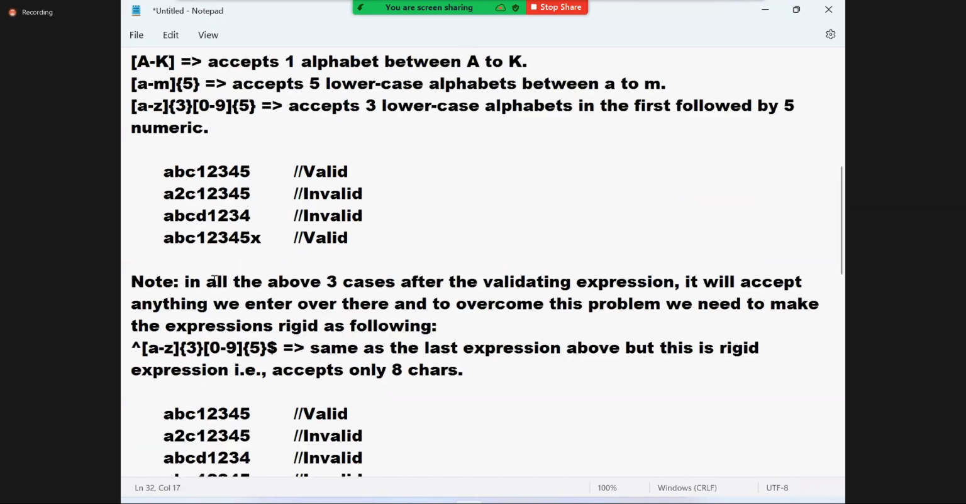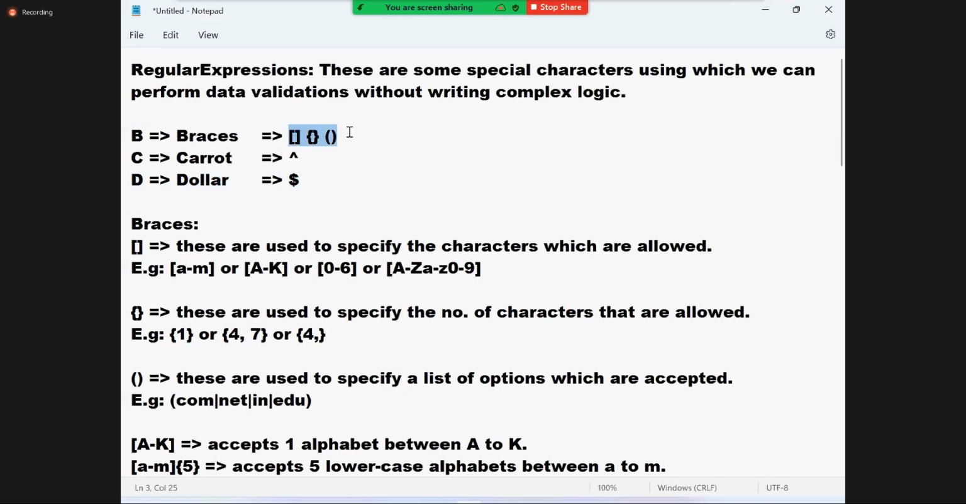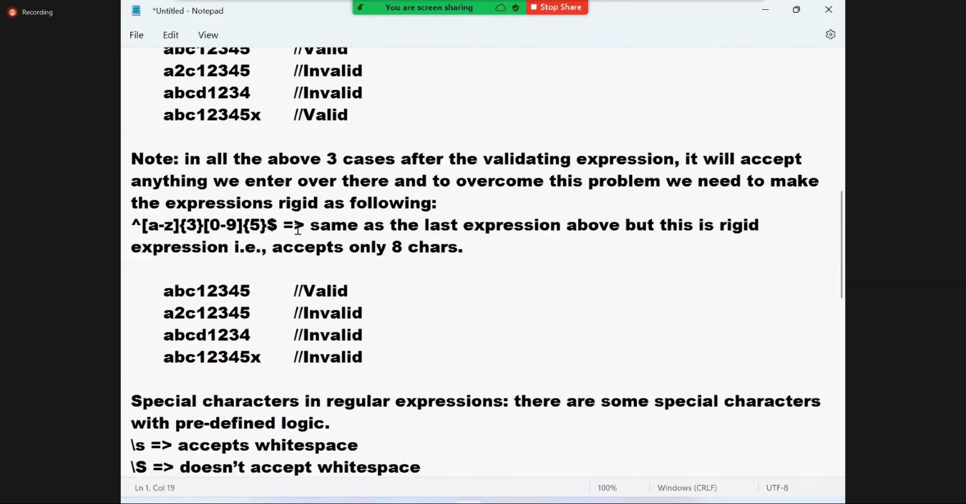So did you understand all the things now? Starting of your expression, ending of your expression. And using this, we will build our expression. That's called a regular expression. We call it a regular expression. Okay. Some examples of the regular expression.